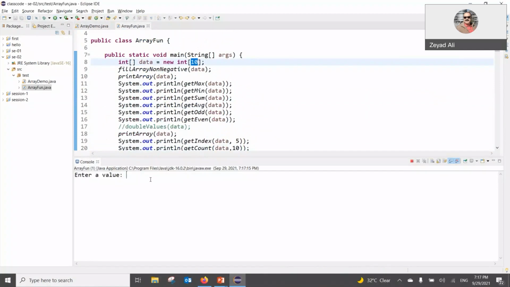Okay, 2, 3, 5, 10, 30, 10, 2, 10, 10, 2, 2. So you see we have 4 10s in the array. 1, 2, 3, 4. And 5 is available at index 2.